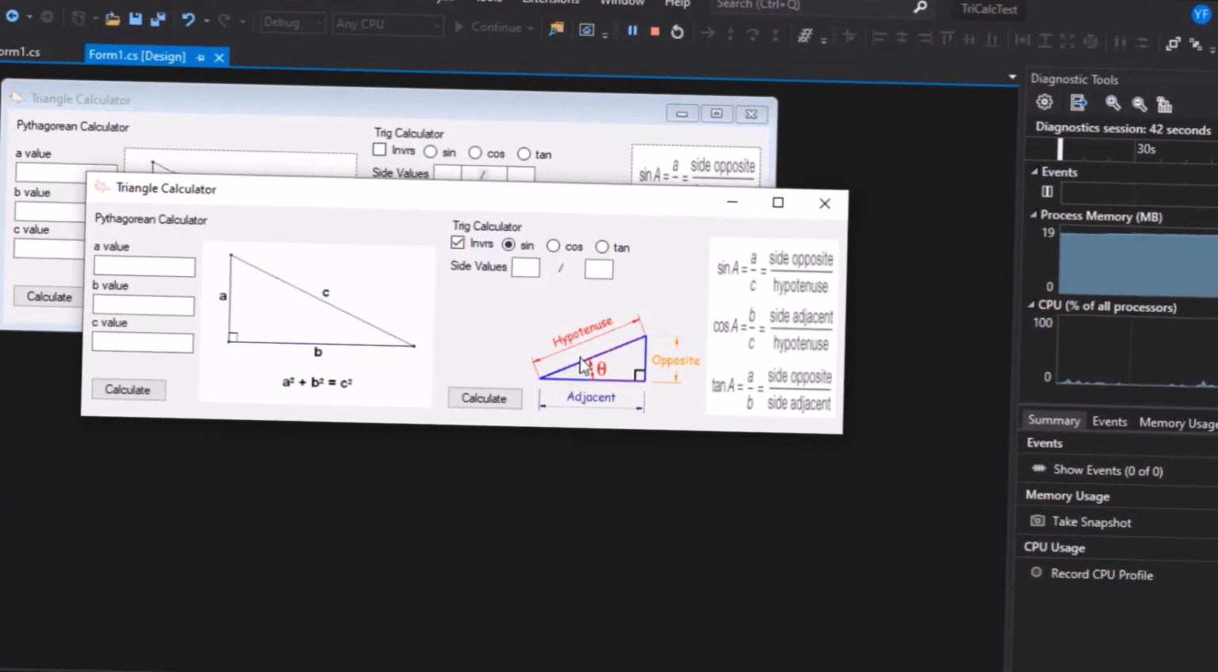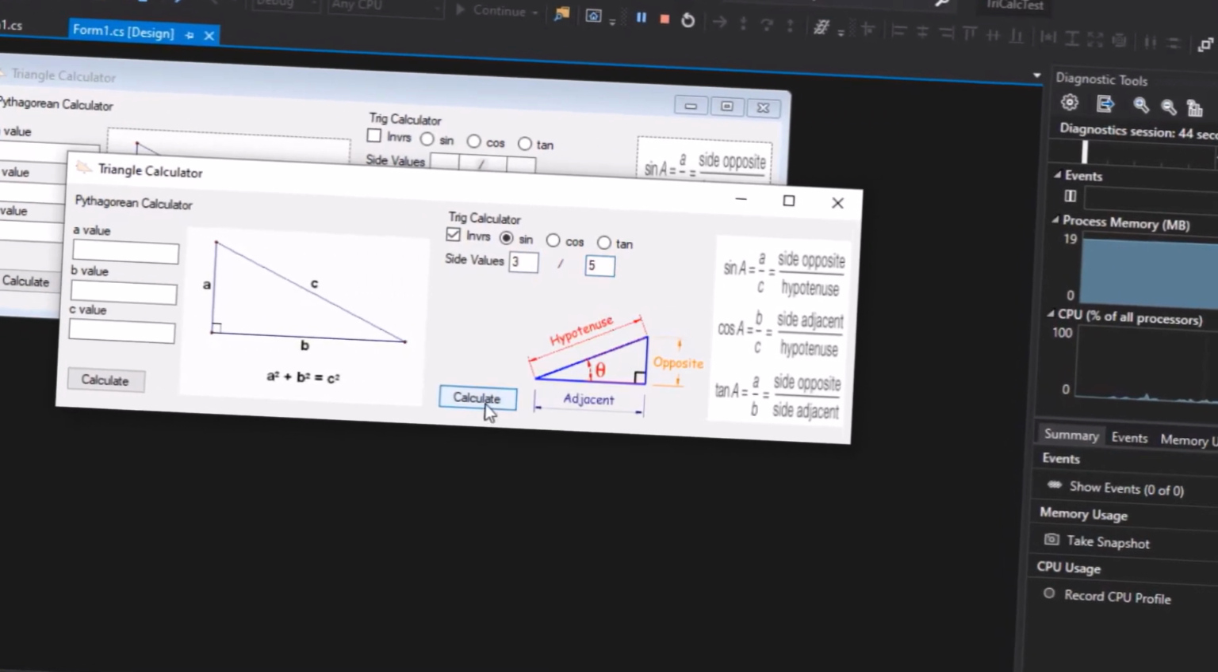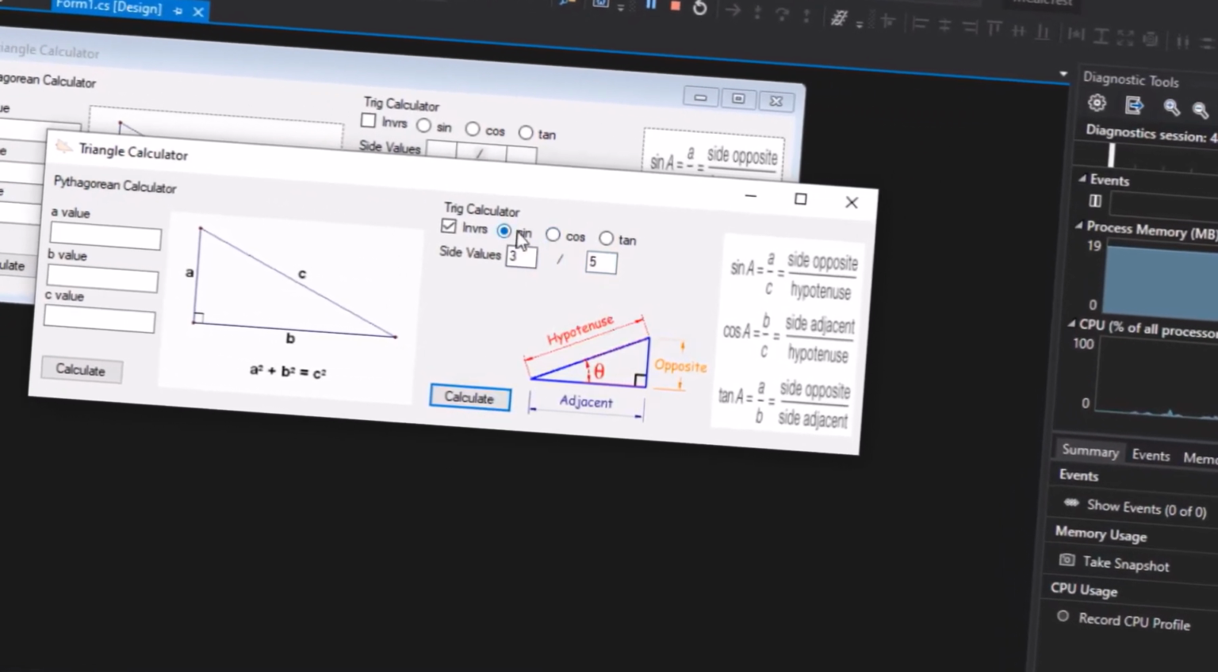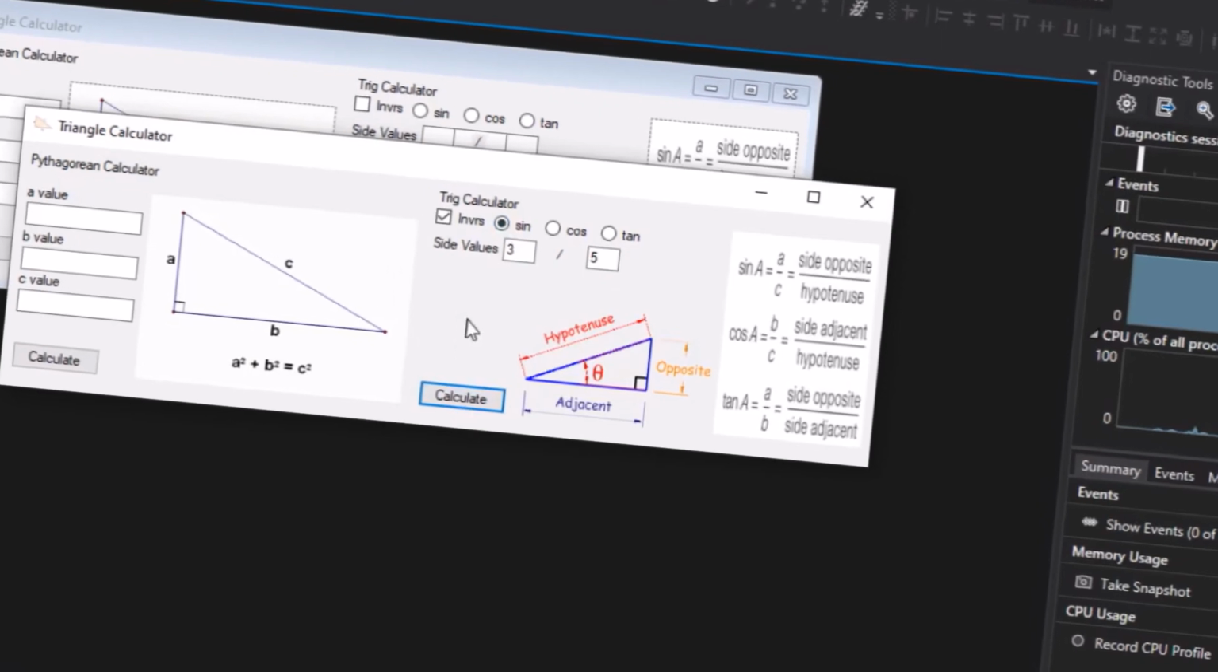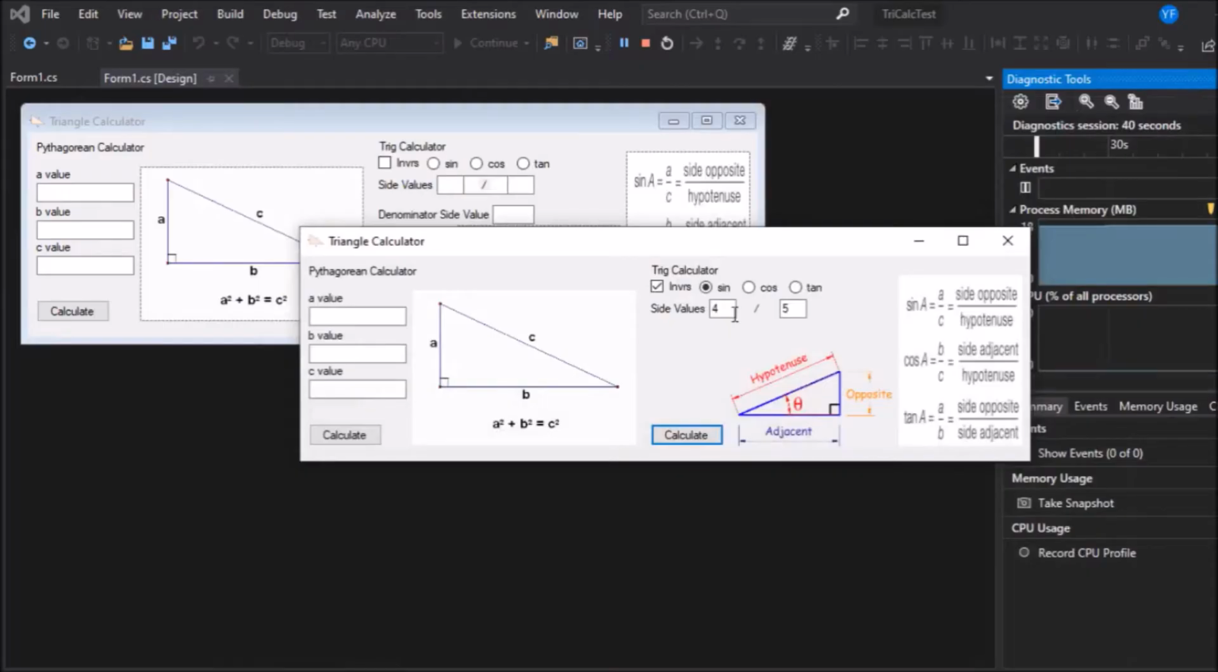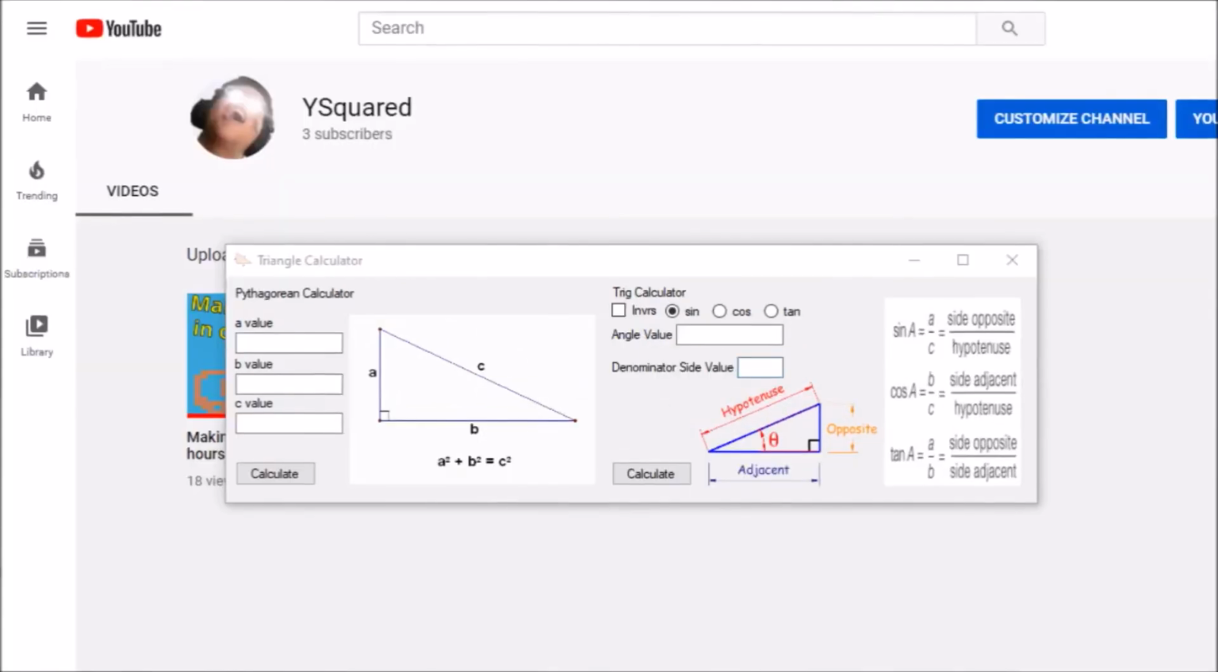So after compiling my code, I input my test numbers and now it should work. Now that that's fixed, we can finally have a working product.